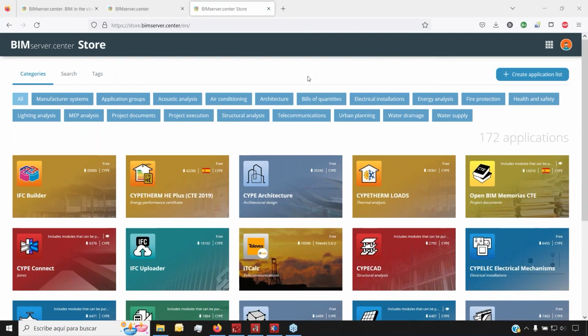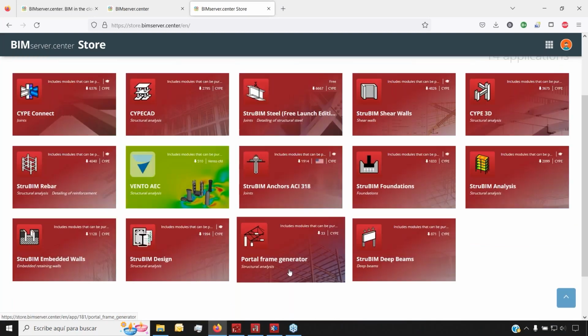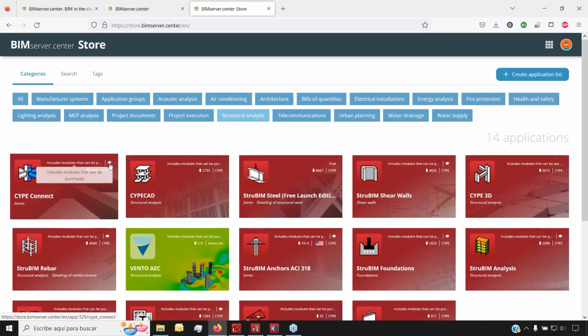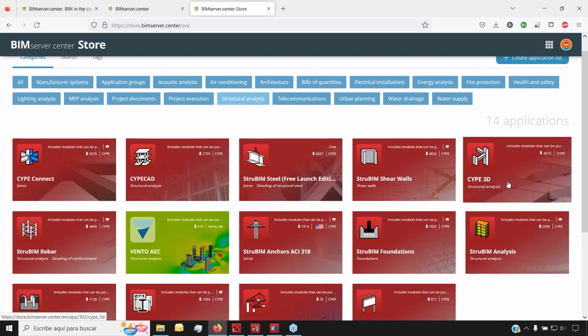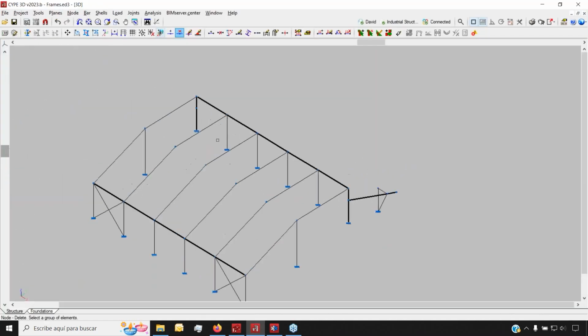Okay, so now you can see here that in the BIMserver.center store, in the structural analysis tab, we have CYPE Connect, CYPE 3D, and the portal frame generator. And you can download it individually, as you can see here. And today what we're going to do is that we're going to design first a frame with a portal frame generator, so we can get automatically all the loads, buckling lengths, roof purlins, side purlins, and so on. Then we will analyze this structure with CYPE 3D so we can get the reports and drawings.